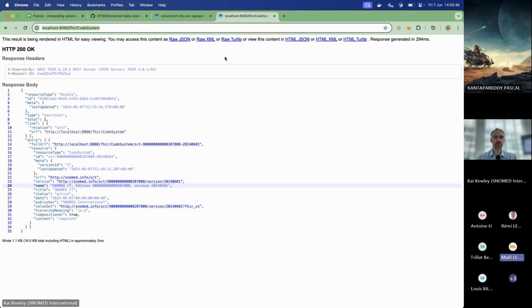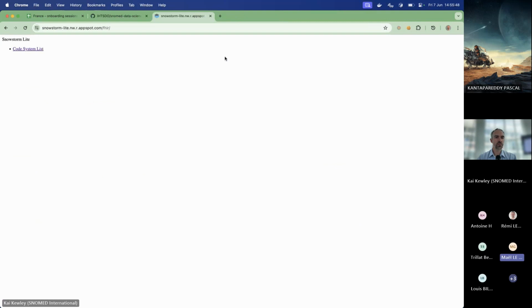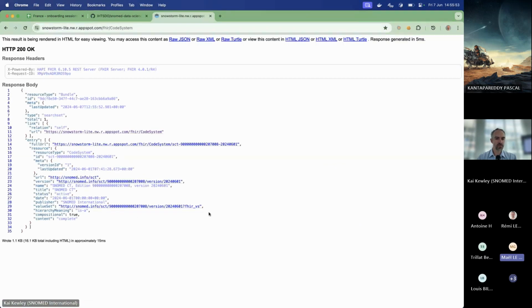But essentially, this is the same API as the one we've got up here in Google App Engine. We can just list code systems. And again, we've got the June release. So let's use this one.